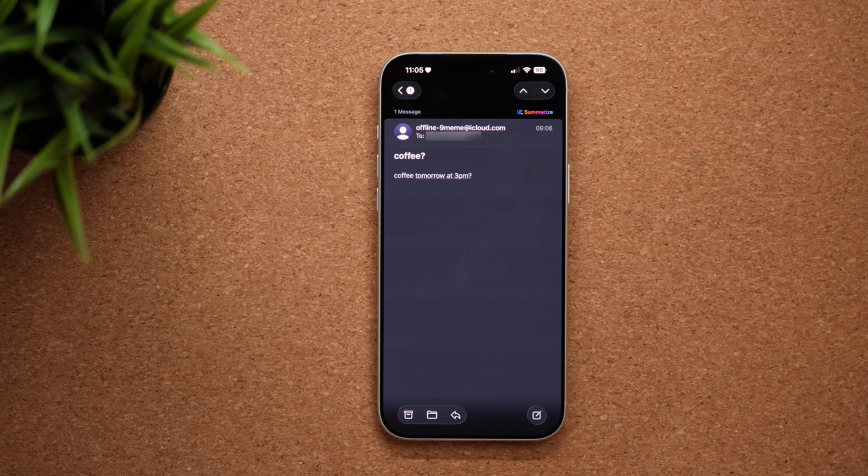Now, Apple Mail does integrate with Apple's other productivity apps like Reminders, Calendar, and even Apple Notes. I have made a whole video on how all of the different integrations work, so I'll link that above and down below. But just to quickly show you a few.